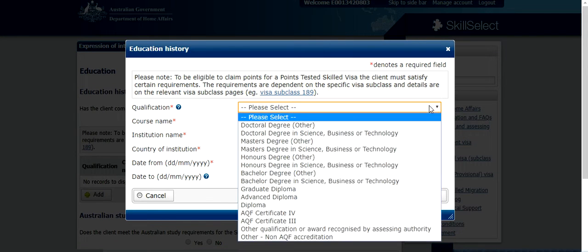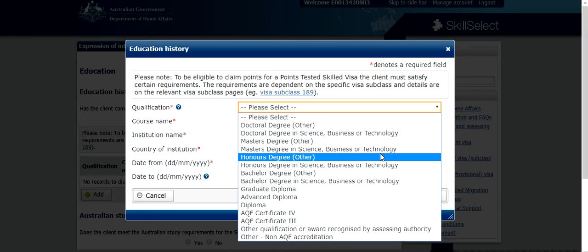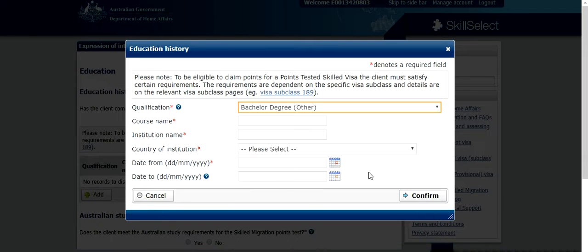For qualification, let's say you are holding a bachelor's degree. For the course name, I just put BTech, so I'm writing bachelor of technology.